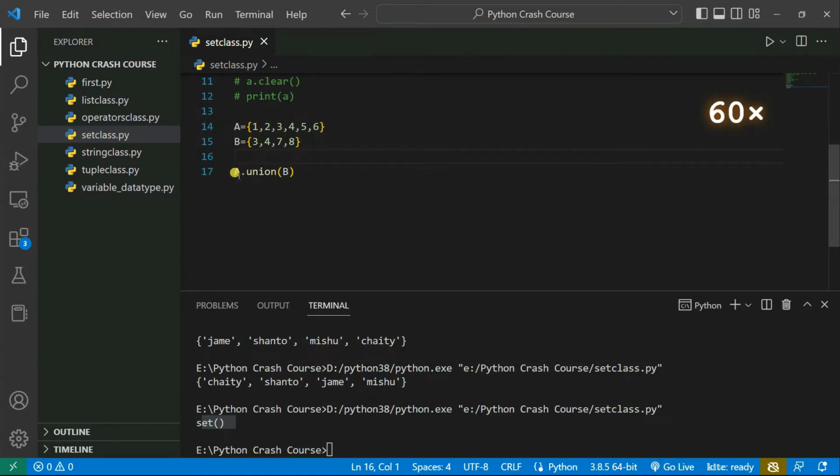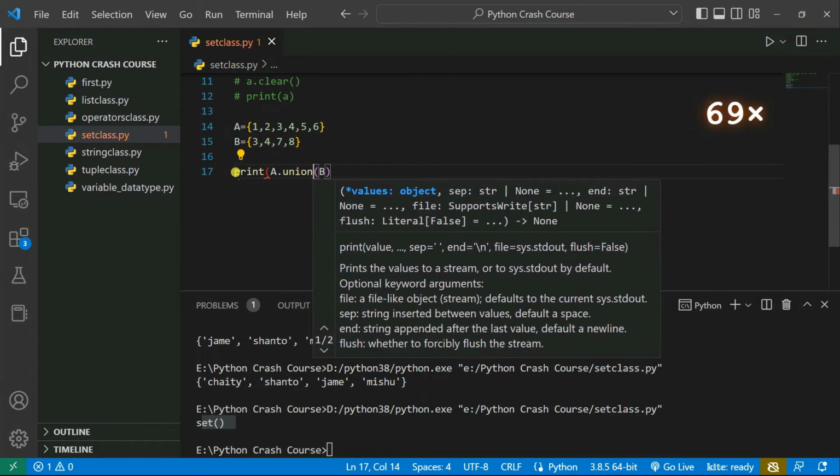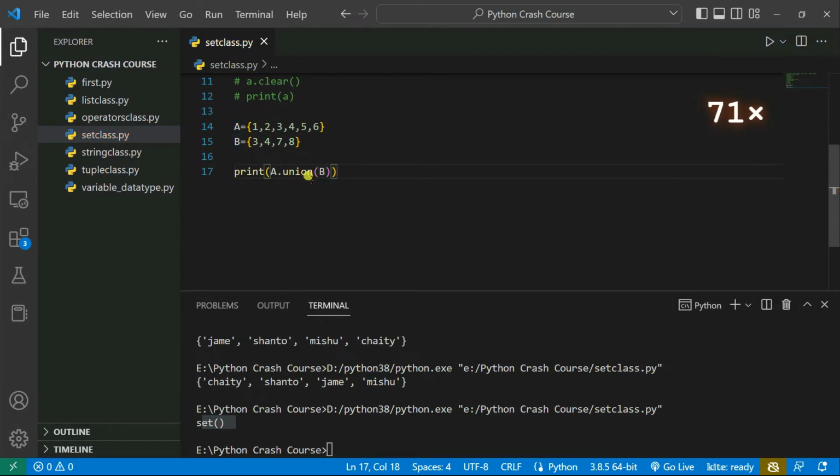And I'm going to try to print it out. Just going to print it out. So let's say print this one, and I'm going to just run the code here. And you can see here, this is the union. It should take all the values. So 1, 2, 3, 4, 5, 6, 7, and 8 are the answers.